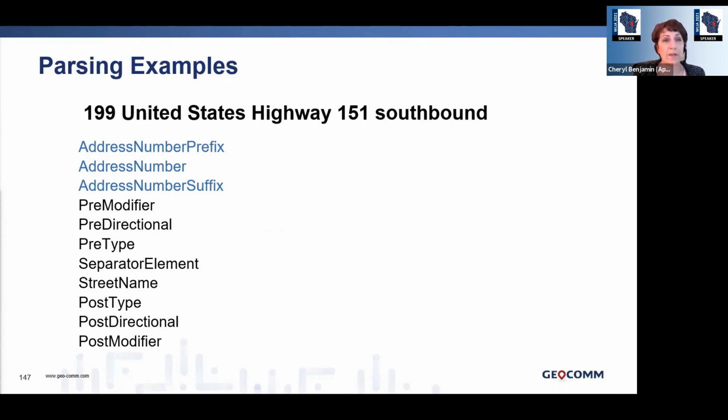And I believe this might be the last example we have for today. And this is United States Highway 151 southbound. So in this particular case, we've already done some parsing out of route numbers and names. So we would use the pre-type for United States Highway. 151 is definitely in the street name, but what is the southbound? Where would that particular piece of the element go? Would it be included as part of the street name, or would it go into another field after the street name?